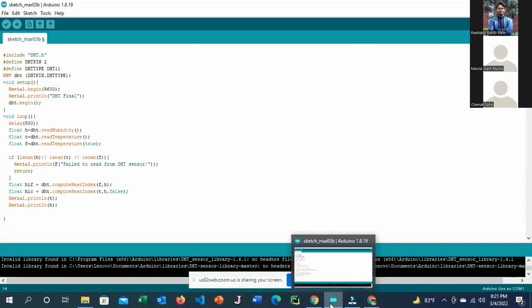In this lab task, we are doing a data logger system. For implementing the system, we have used Proteus and LabVIEW software. Now I am explaining the Arduino code part.